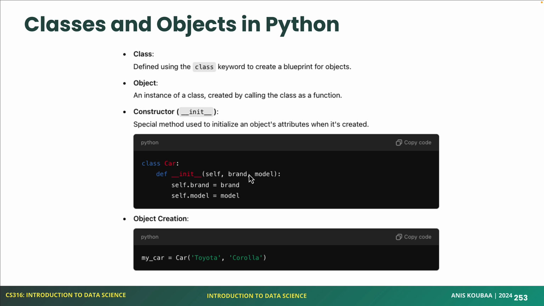So here, when you don't put any default values, it means you need to initialize these when you instantiate the class. But you can provide default values. For example, if I define the default value Toyota for brand and Corolla for model, I can just write my car equals Car with parentheses without anything else. So it's going to take the default values.